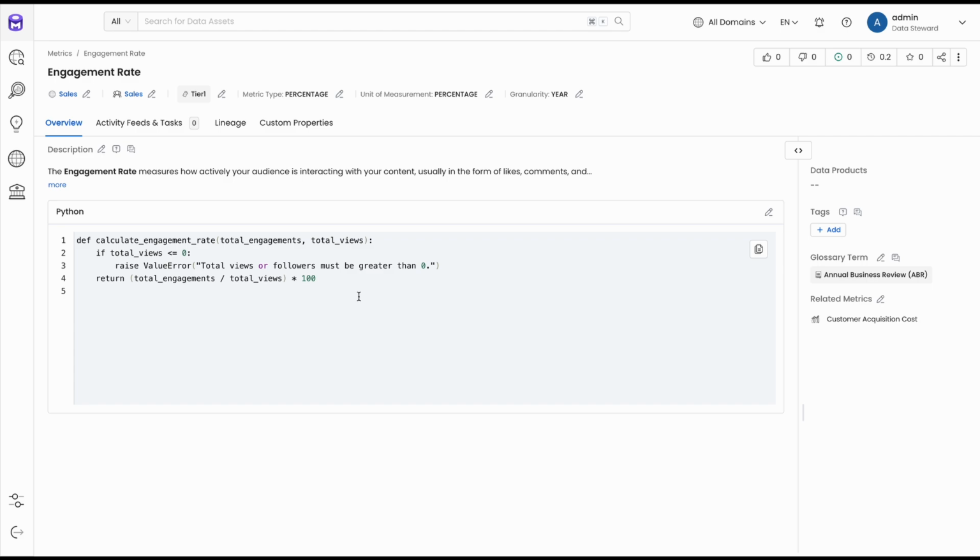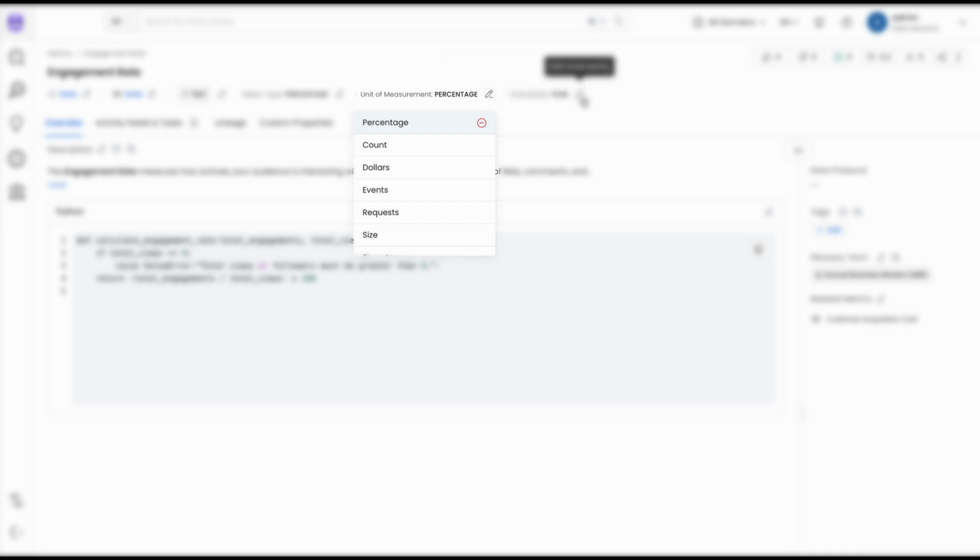They have specific properties that help you frame the scope of the metric in the organization, like metric type, the type of calculation used for a metric, such as count, average, or ratio. This defines what kind of number the metric represents. The unit of measurement, which is the scale used to interpret the metric, like count, percentage, dollars, or requests. This gives context to the metric, showing what the number represents. We also have granularity, the time scale of the metric, and it goes from seconds to years.